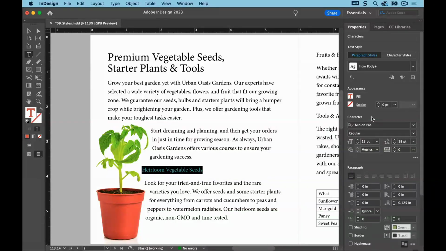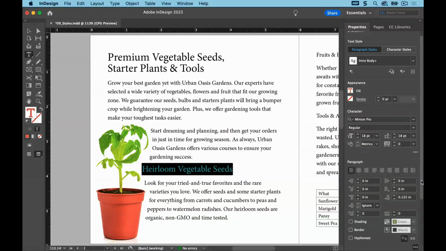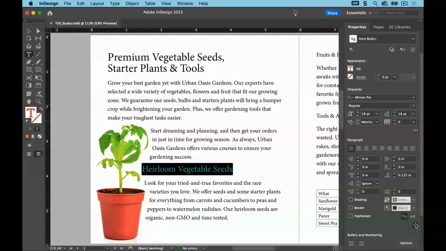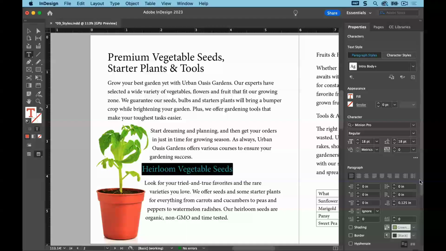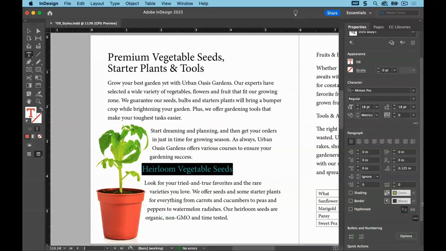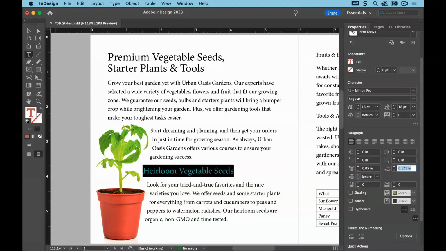In the Character area, enter 18 point in the Font Size field. In the Paragraph area of the Properties panel, click the More Options button. Increase the space before to 0.05 inches and decrease the space after to 0.025 inches.